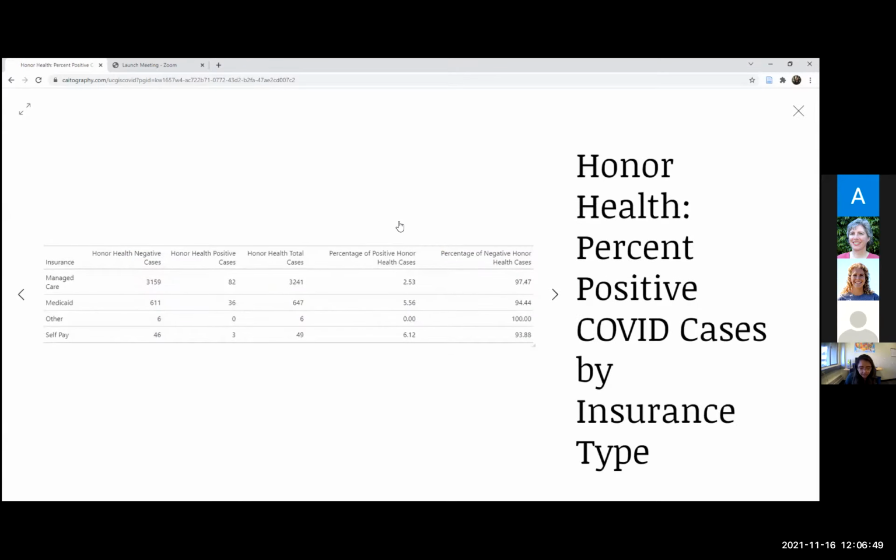One interesting hotspot analysis we did had to do with this insurance data. So we had the insurance data of all of our patients. And for Honor Health, this is only for one medical center, we can see that the percentage of positive COVID cases was higher for the patients who had Medicaid as opposed to managed care insurance.